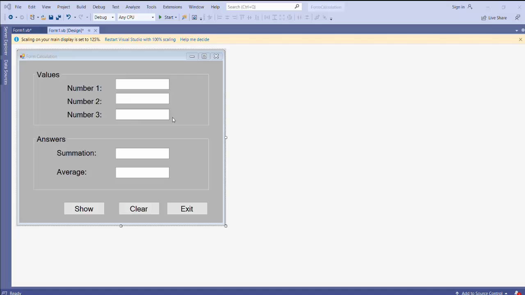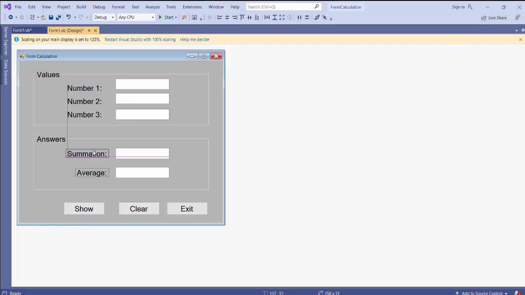Here I have changed the background color. You may right click on the empty area of the form, then go to properties and check the back color property. Likewise, you may change the font, font color, font size and other properties also.